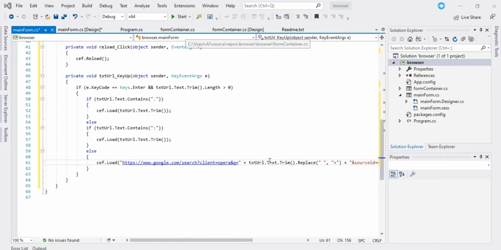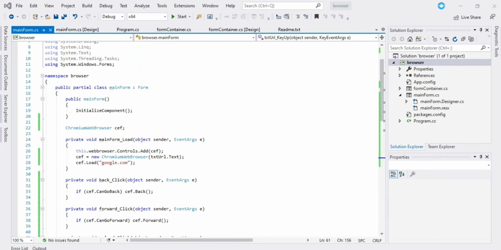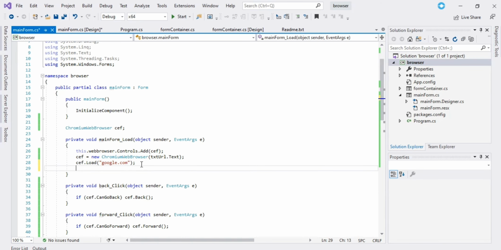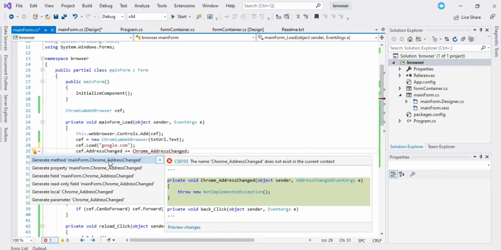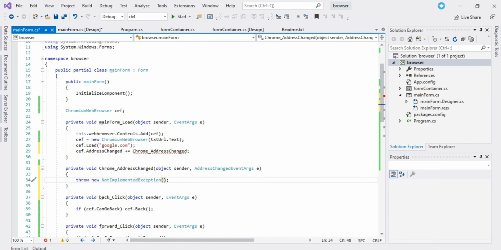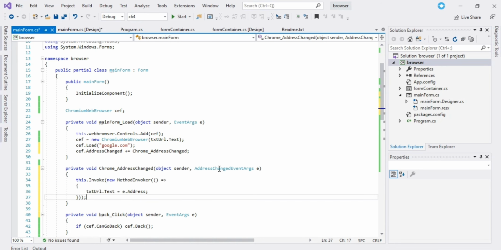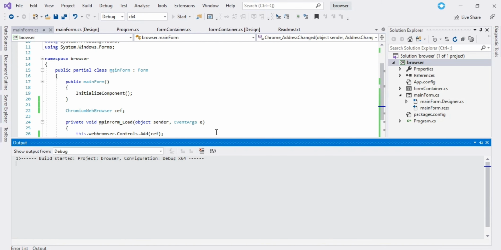Yeah, let's now run the. Wait a minute. There's something wrong. Oh yeah, I just forgot to make this. Now this, and you can get this code from the, yeah, this one, just txt url.text, and now let's run the program.